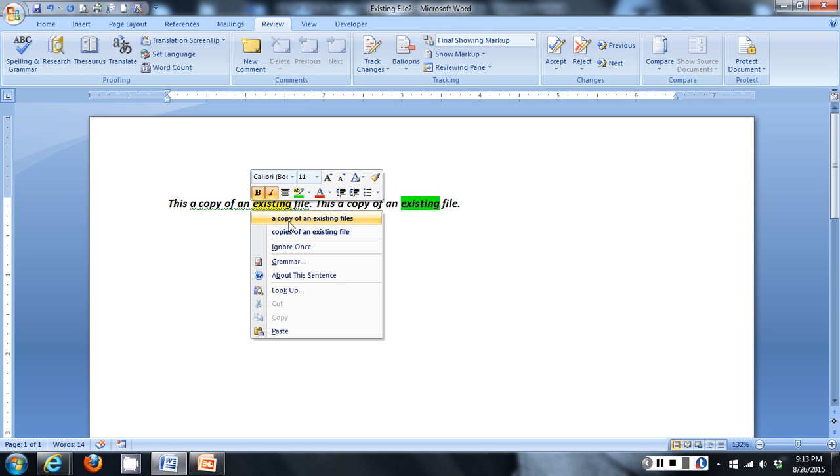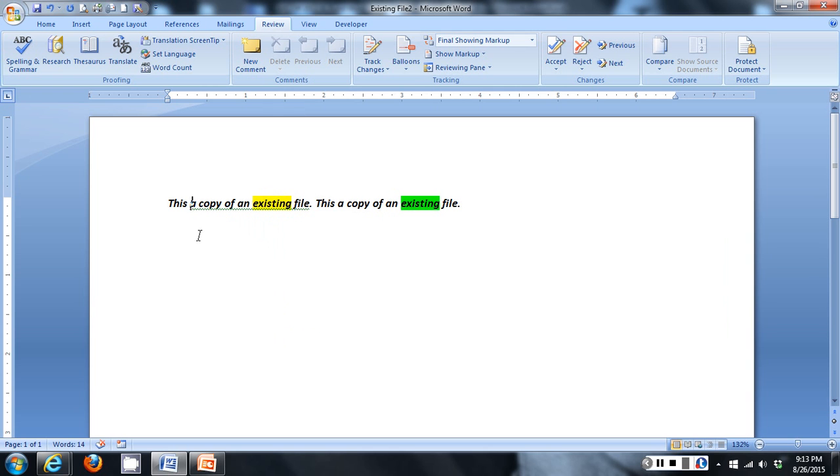So I see what my error is. It should say "this is," and that'll fix it. Same thing here. It highlights a sentence that doesn't necessarily flow grammatically the way it should. Misspelled words. So those are some of the features of the spelling and grammar check.